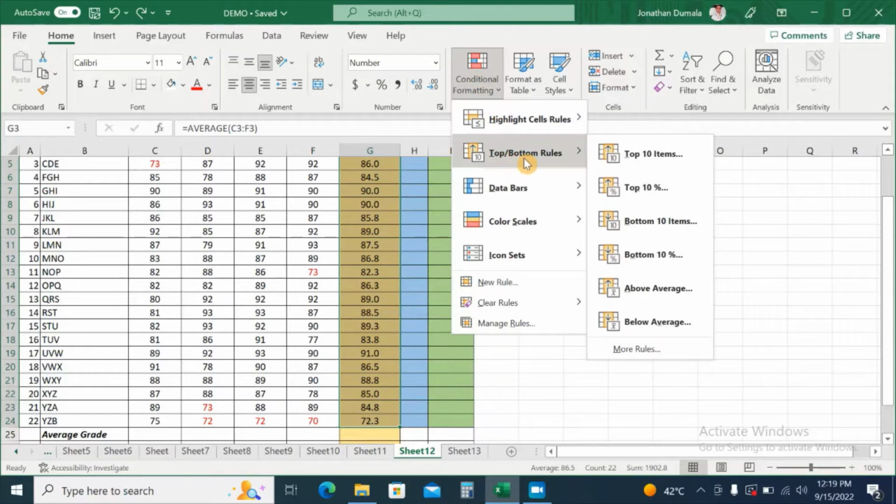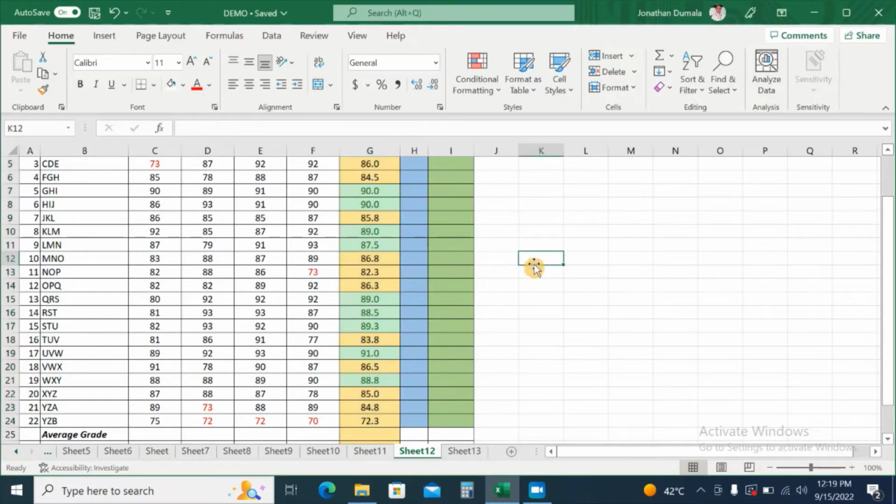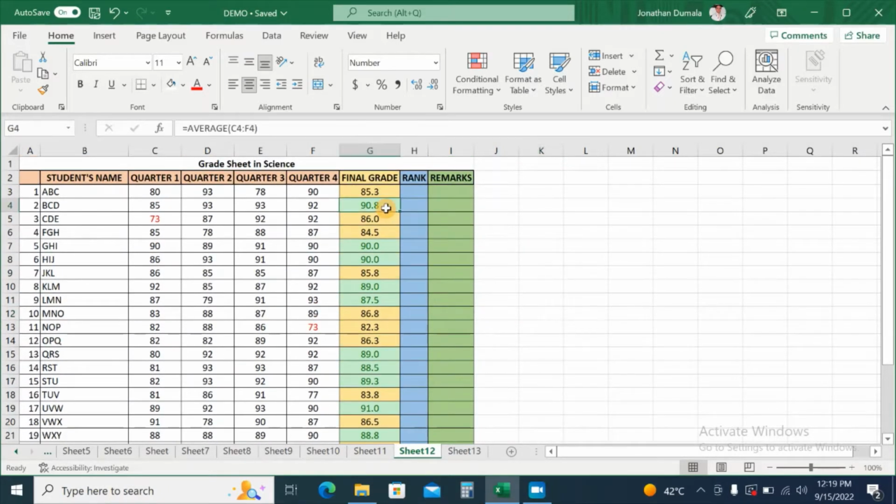I will choose top bottom rules. What I want to do here is to highlight the grades of those students that belong to the top 10 of my class. So let me click top 10 items, and then let's just change the color of the text. Let me choose green fill, and then let me click OK. So now we have highlighted the grades of our top 10 students. So this is 1, 2, 3, 4, 5, 6, 7, 8, 9, and 10.